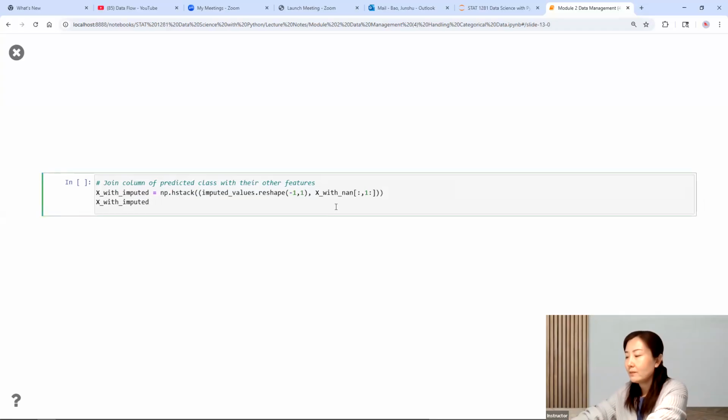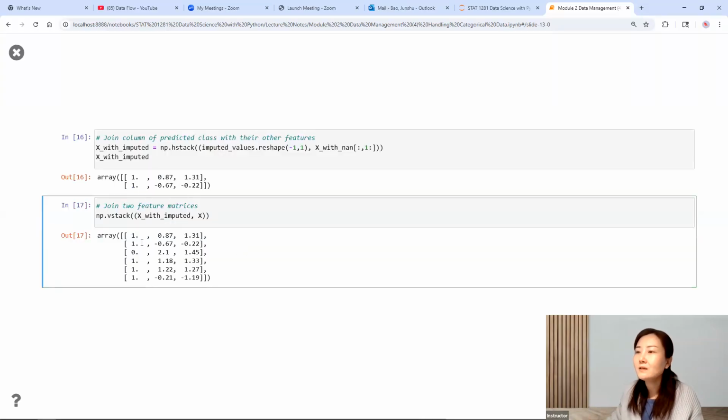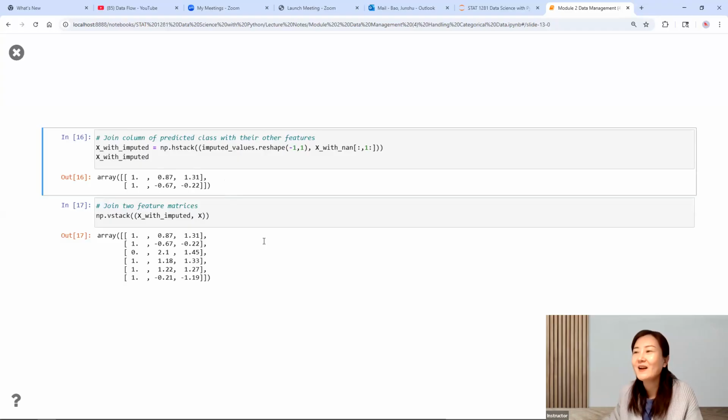And then we can do some more data manipulation. We first make the imputed values a vertical vector, and then horizontally stack it with the part without missing values. So this is the second part with imputed values. Then furthermore, we can vertically stack the part without missing values and the part with missing values together. So this will be the complete feature matrix after the imputation. So it requires some work, apparently, because there is no KNN imputer for categorical variables in Python.